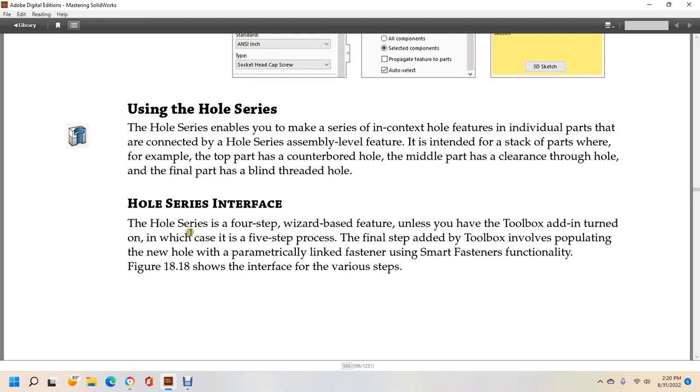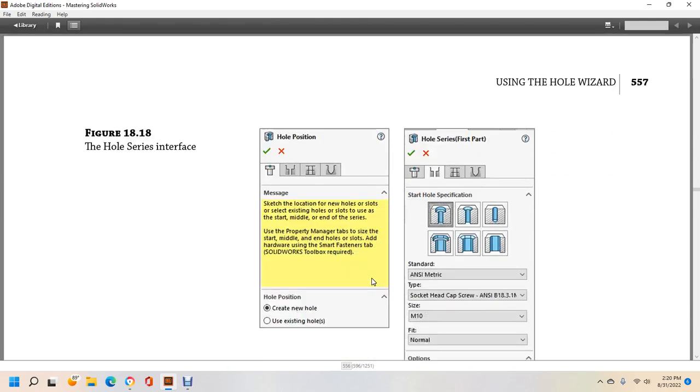The Hole Series has four steps. The Wizard base feature for the inlet of the Toolbox is added in turn, which gives the first step process. The first step, the tab of the Toolbox, involves populating a new hole, particularly linked with the smart fasteners. Figure 18-18 shows the interface of the various steps.